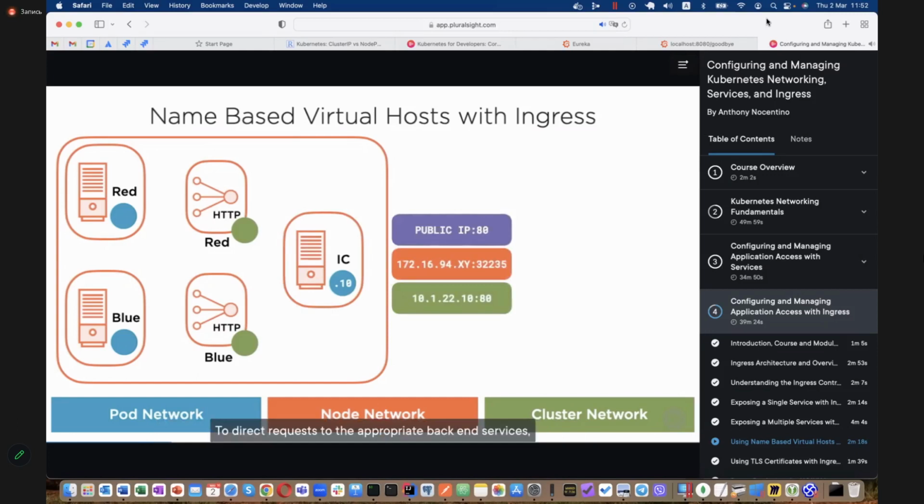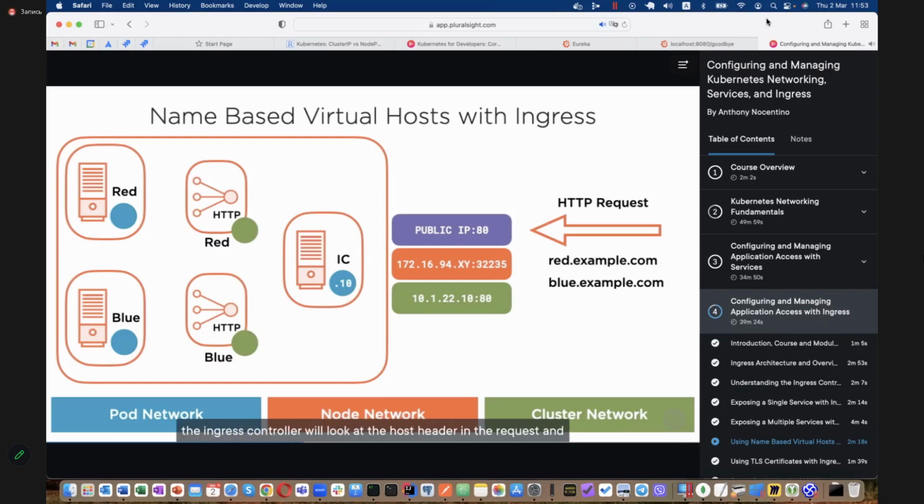To direct requests to the appropriate backend services, we'll use hosts defined in our Ingress rules, which will enable name-based virtual hosting. So in our example here, we're going to have red.example.com and blue.example.com for our name-based virtual hosts. Now, in addition to this configuration, we'll also need DNS A records defined for these host names. As requests come into the Ingress controller on the domain red.example.com or blue.example.com, based on those names, the Ingress controller will look at the host header in the request and route that request to the appropriate backend service, whether it's red or blue. And so let's check out the code to do just that.